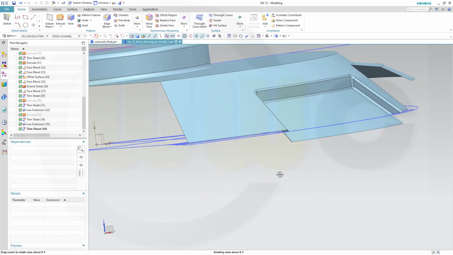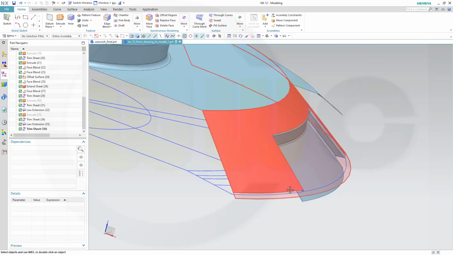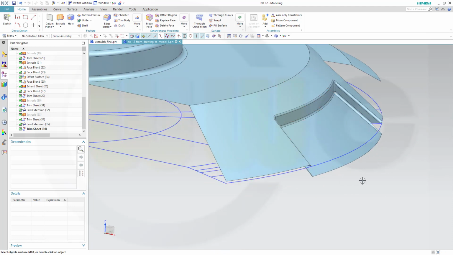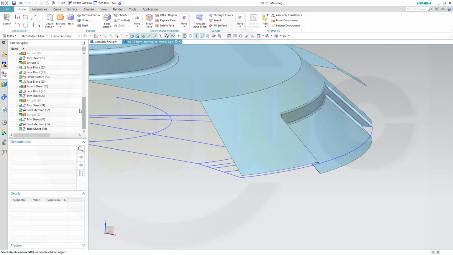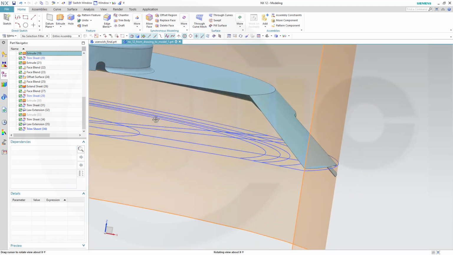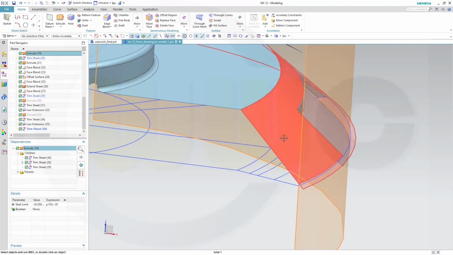Okay. So what's wrong now? Where's this one? Trim sheet. Maybe that's the wrong extrude. That's this extrude. That's the one. Oh yeah, I see. So this has to be longer as well.